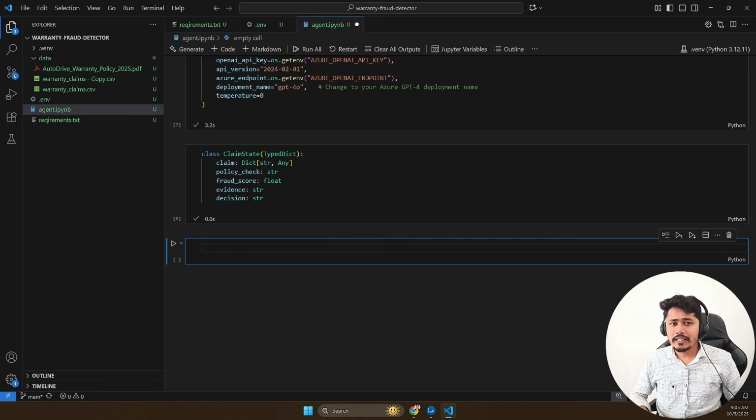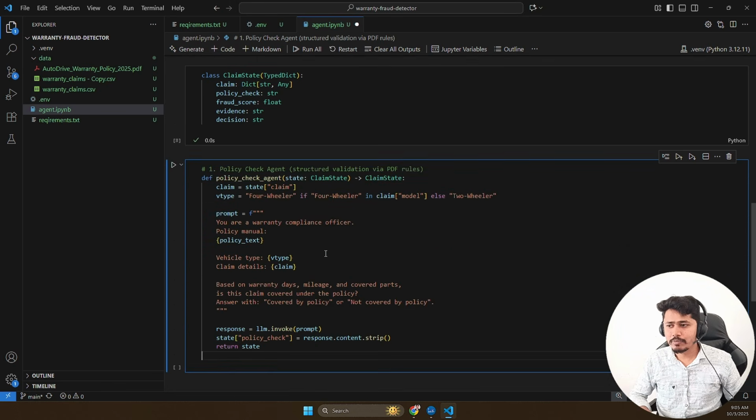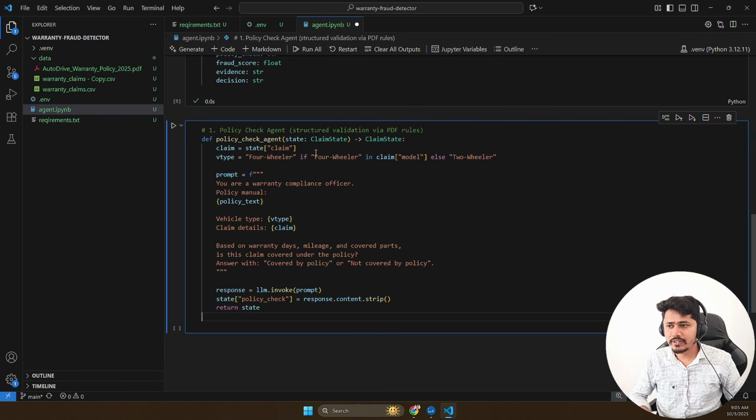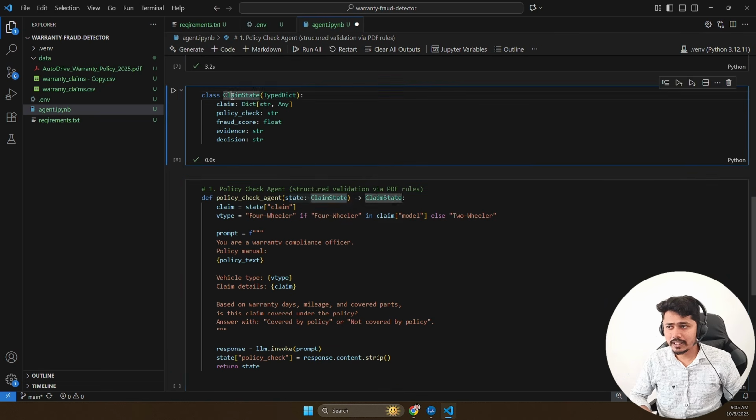Now the next part is building an agent. So first of all, let's go ahead and build the policy agent. Again, building an agent is very simple. We can write a simple Python function, and to that function we just need to pass the state object, whatever state object that we have created. So state, we have already defined it as claim state.